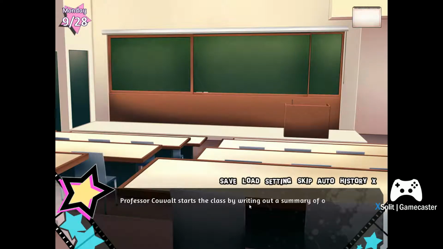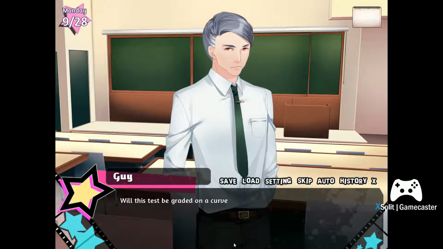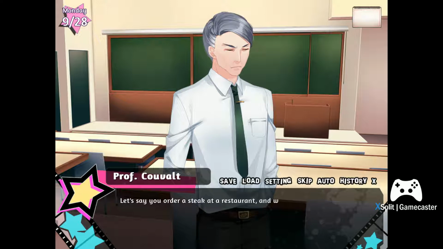Professor Cobalt starts class by writing out a summary of our upcoming exam. Any questions? A guy sitting near the back raises his hand. Will this test be graded on a curve? Professor Cobalt arches a single eyebrow. No. Why not? Let's say you order a steak at a restaurant, and when it arrives, the meat is completely raw. Would you pay for it?